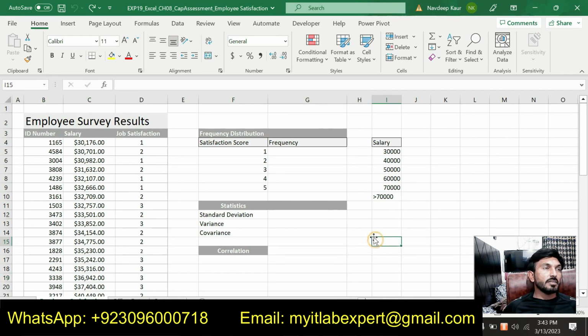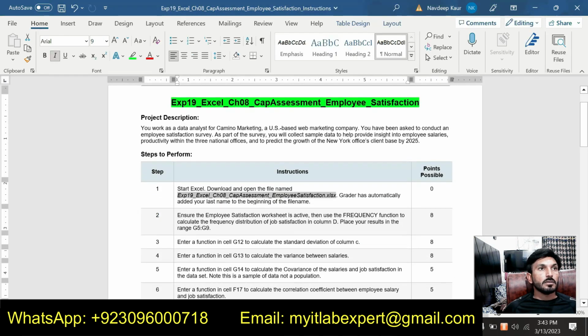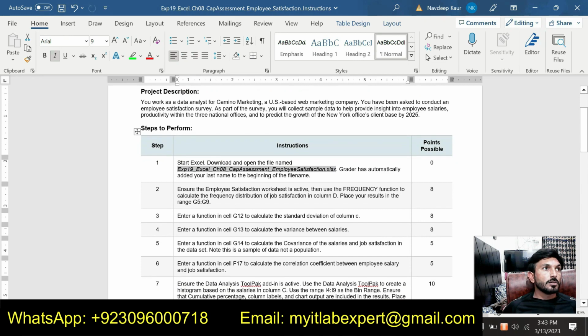Now we will apply steps 2 to the end of the assignment and get the required values using formulas and some calculation. So let's do this assignment now. Step number 2 is to ensure the employee satisfaction worksheet is active, then use the FREQUENCY function to calculate the frequency distribution of job satisfaction in column D. Place your result in range G5 up to G9.